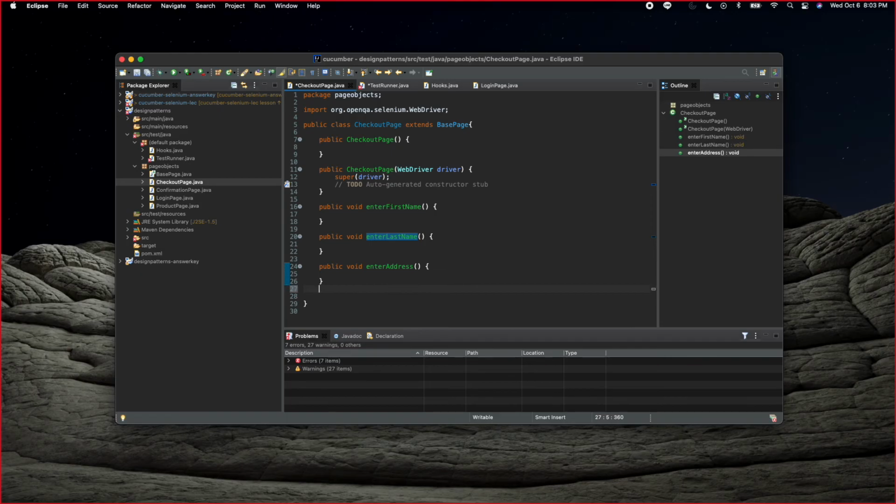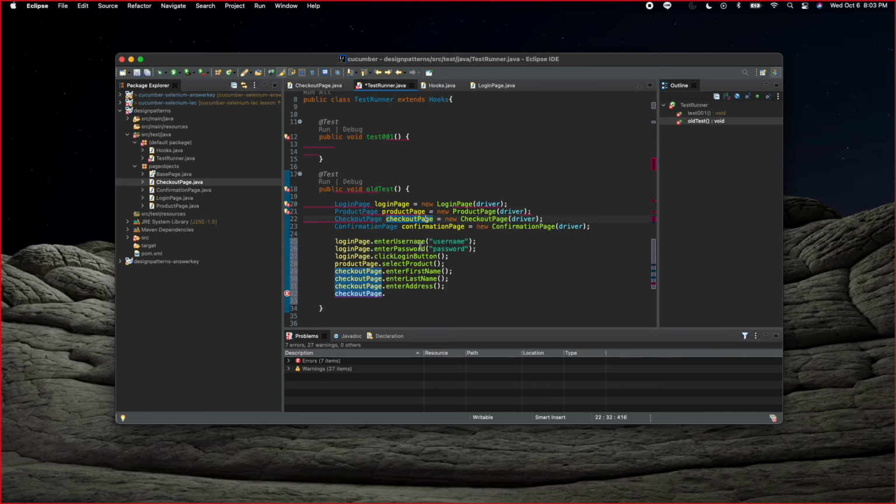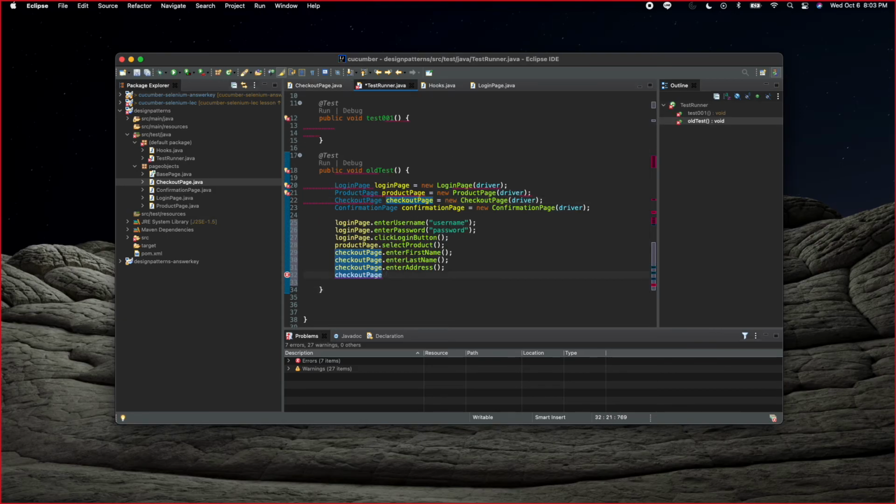Let's say you click the ship button, as in, you entered your information and you're ready to hit the ship button, or order button, I should say. Click order button. And obviously you click order button, and then on the confirmation page, it shows you your order was successful, and you click done, right?